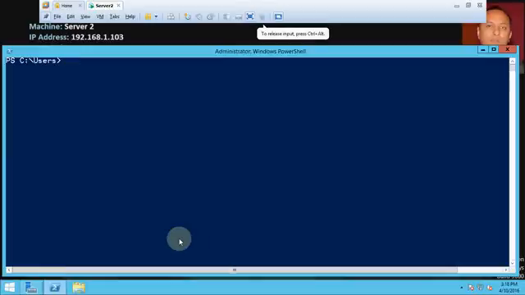Today I'm going to tell you how you can make modifications to any user using the Set-ADUser command. So let's start.